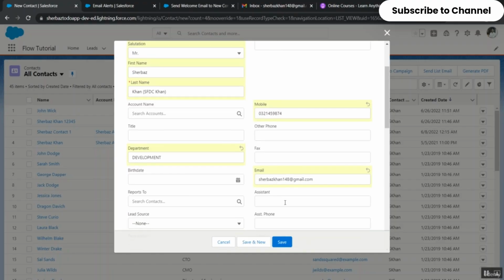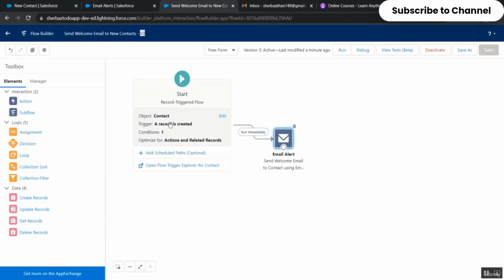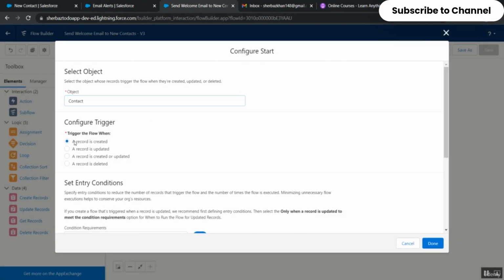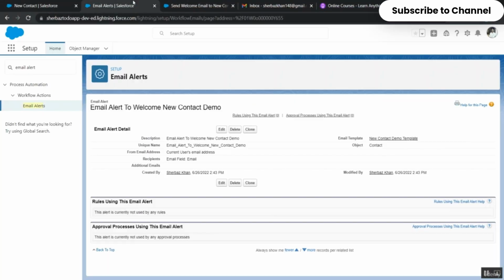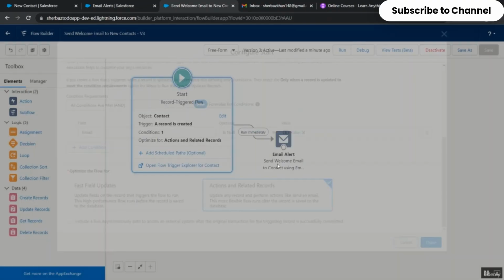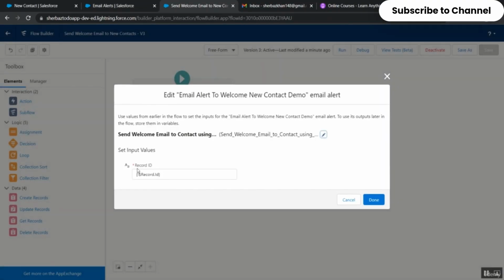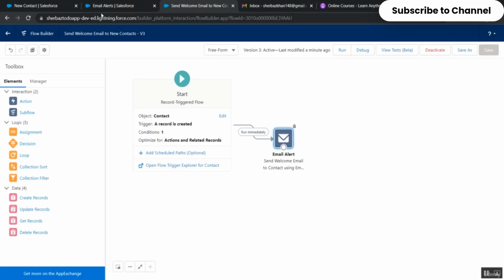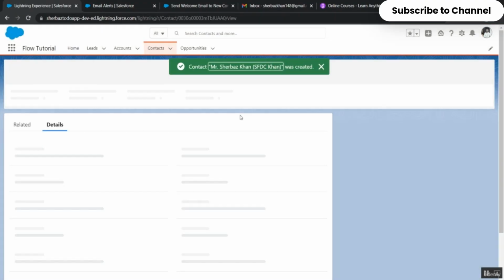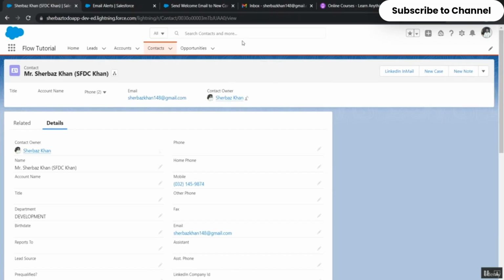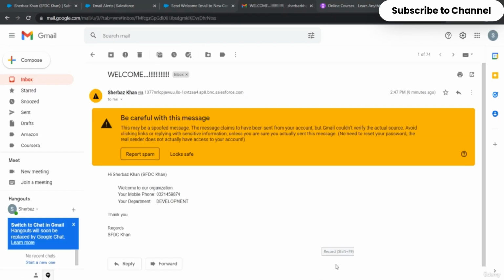When I click on save, my flow is gonna run, because my flow is running when a contact is created. It will check email is not null, same requirements which we have covered in the previous video. Okay, email is not null, then run the flow. In flow running, it's gonna just send an email using email alert and automatically email template will be used in that. Let's click on save and see if it is working or not. Contact is created successfully, and here in my Gmail I am getting that email, right?